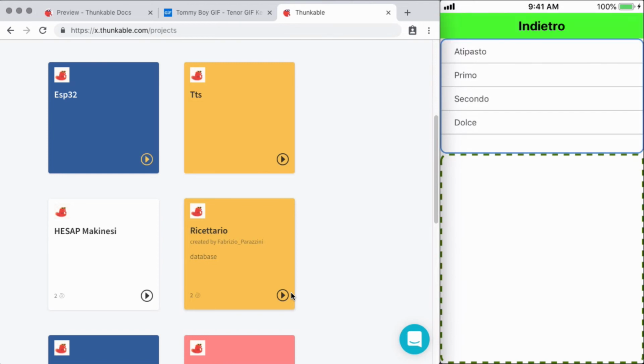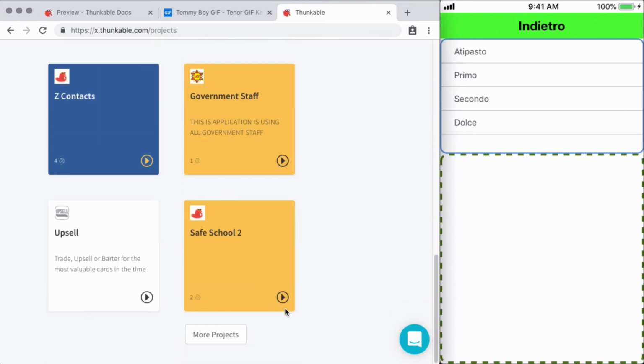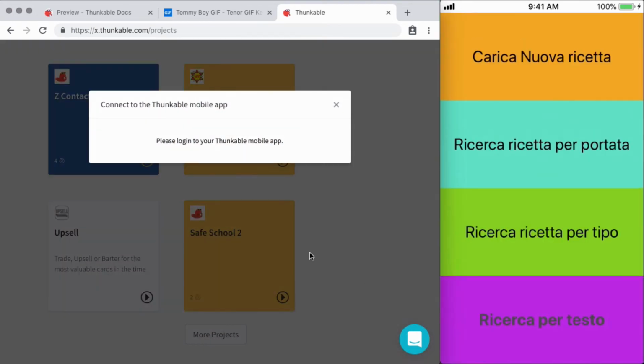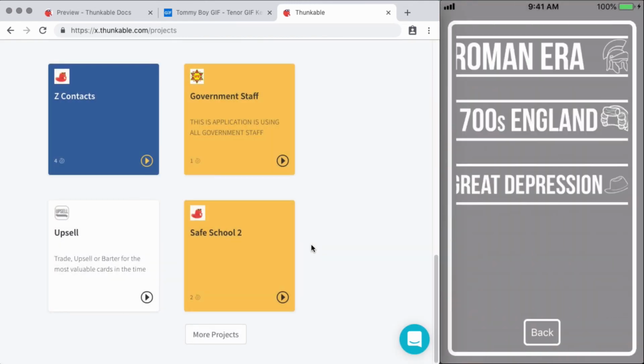And this is in a language that I do not know. So maybe let's say I want to try out another one. So let's try out Upsell. Very cool. Now I can go in and play their game.